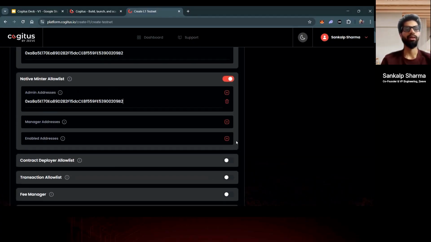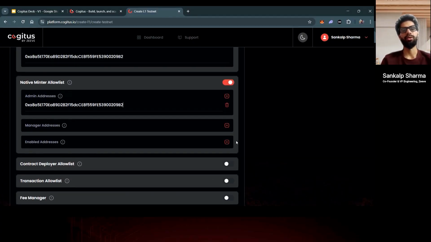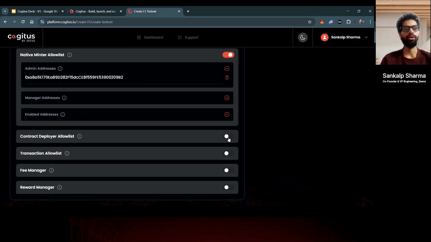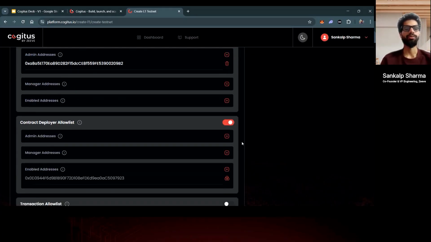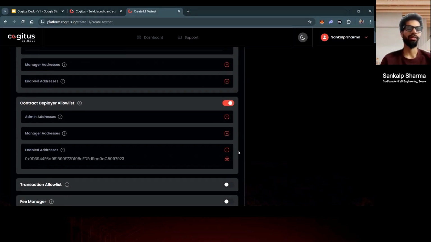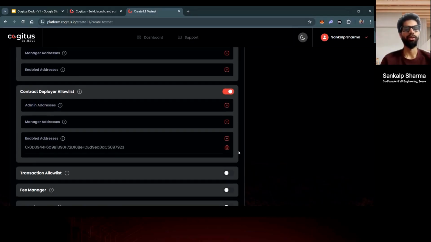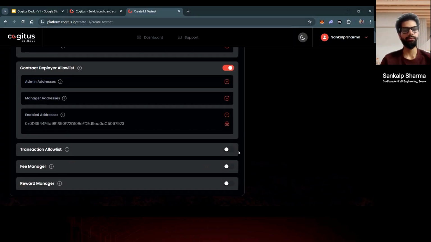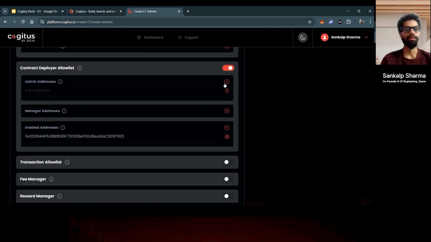So native minter allow list basically is a contract that manages what kind of tokens should be minted on your chain itself. While you've got contract deployer allow list, which manages what are the contracts that shall be deployed onto your Avalanche L1 and who should do those deployment of those contracts. So again, I can put down my admin address.